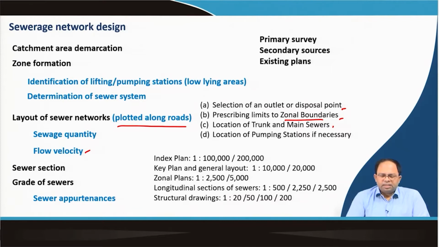When we create this sewerage network, we may need to create an index plan at 1:10,000 or 1:200,000, or a key plan and general layout at a scale of 1:10,000 or 20,000, zonal plans at 1:2500 or 5,000, longitudinal sections of sewers at a scale of 1:500 or even 2500, and structural drawings at 1:20, 50, 100 or 200. So, this kind of scale has to be followed when we create these plans.